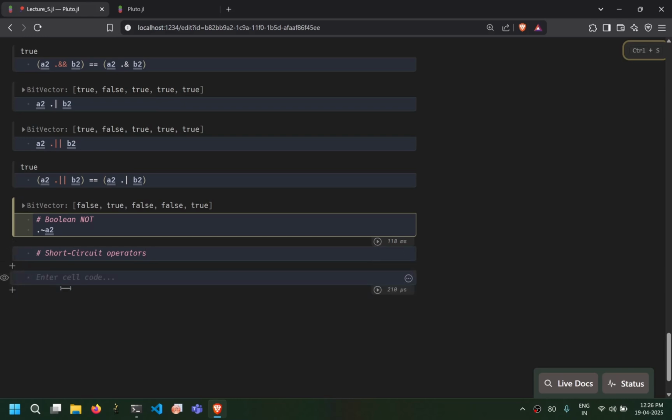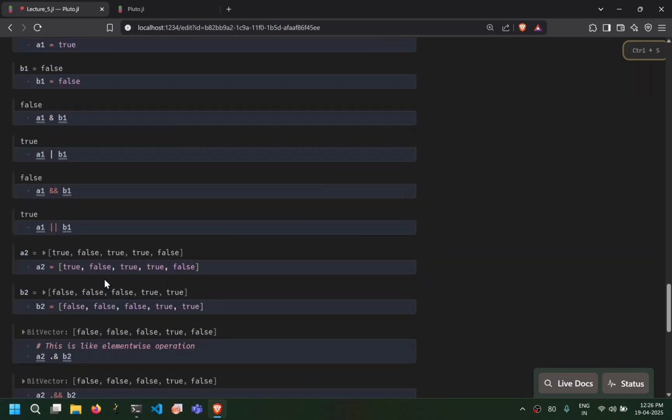So in programming, a short circuit operator is one of the operators which is evaluating a logical expression, like this or like this. So anything that is evaluating a logical expression, but this will stop the evaluation as soon as the result is known. So what do I mean by that?